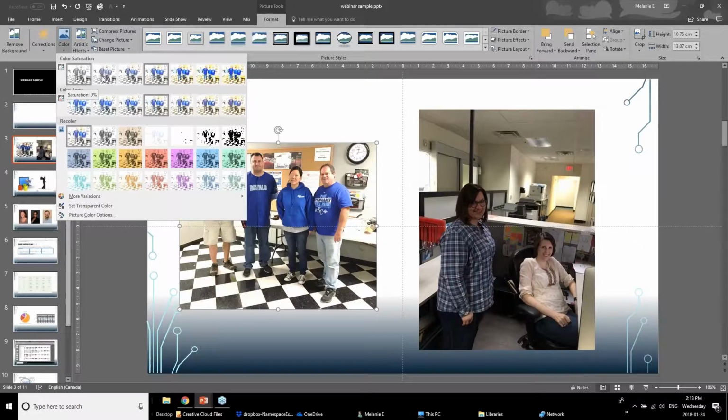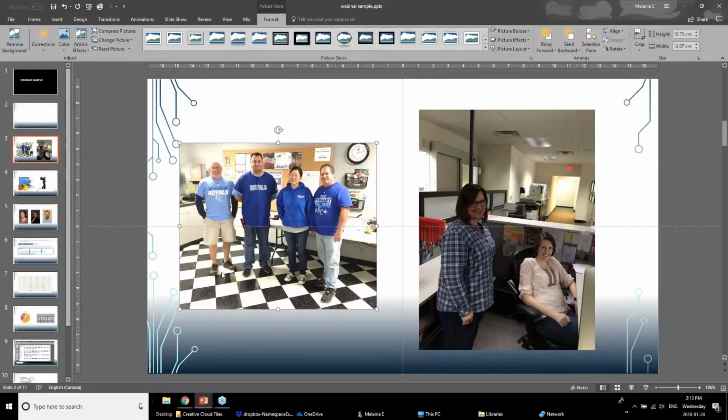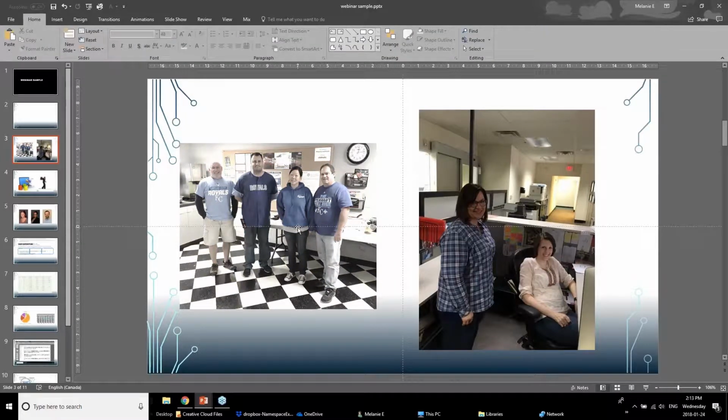There are some color saturations I can choose. One is 33 here, a preset. What it does is you'll notice it's just a little bit more subdued. The colors are not so bright. I can also make it grayscale.